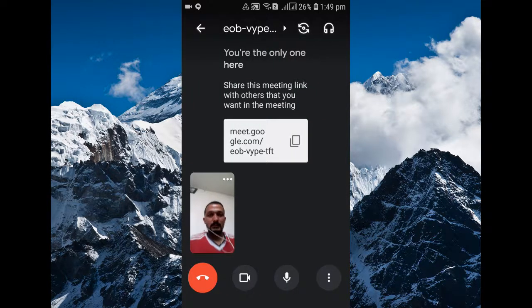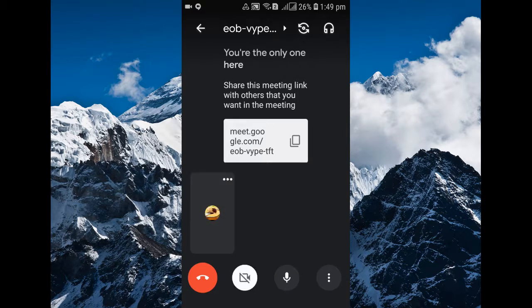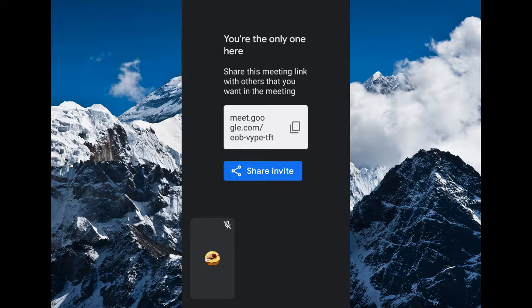When you start a meeting, you are already inside. At the bottom you can see there is an end option, the red one, which will end the meeting. The next one is video on and off, and the next one is audio on and off. These things are almost the same for the students and for the teachers.